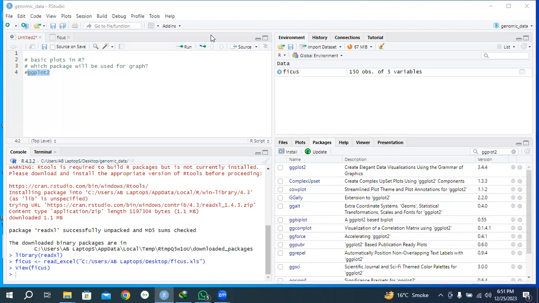Yes. Other participants, please. Okay. Next. It means you have already installed ggplot2. Mr. Hassan, have you found it? Okay.